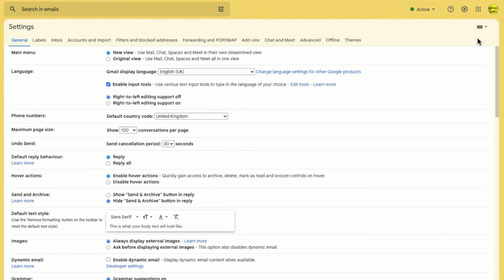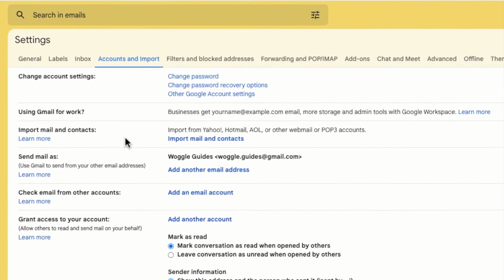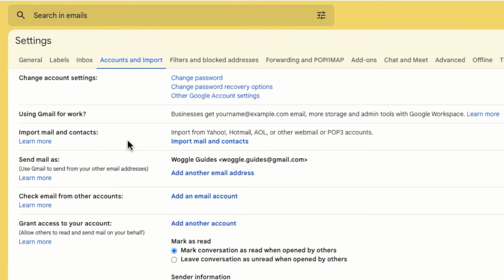A new window then opens showing a number of heading tabs, but the one we're interested in is Accounts and Import. Let's click on that once to open it. A new page is then shown. And if I move down that page a little, you'll see a section called Import Mail and Contacts. I can start the Yahoo Mail import process by clicking on the blue Import Mail link.